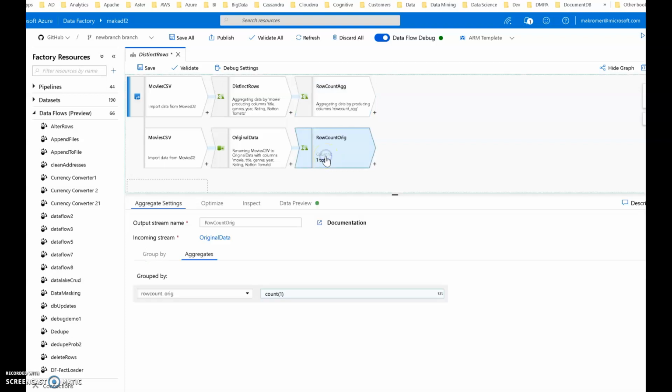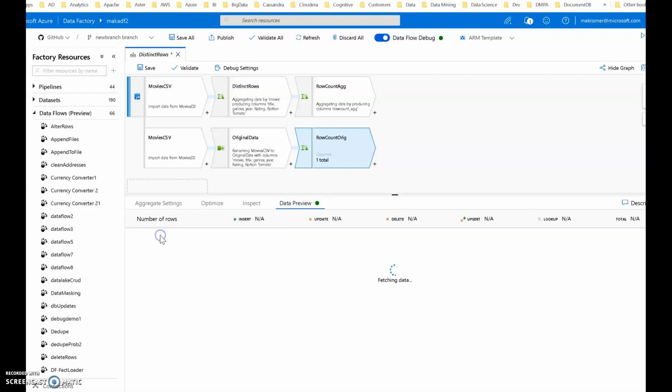So 9125 is that total. And on the bottom, we see the total as 9128. So there you go. That is how you do distinct rows in Azure Data Factory Mapping Data Flow.